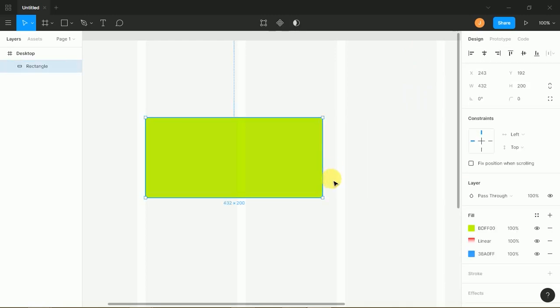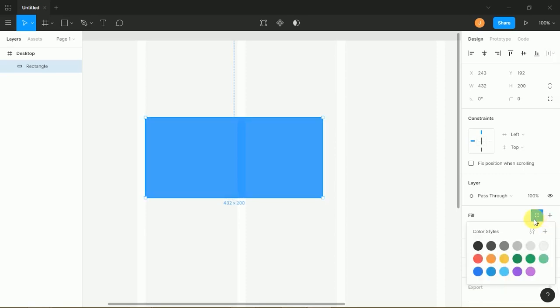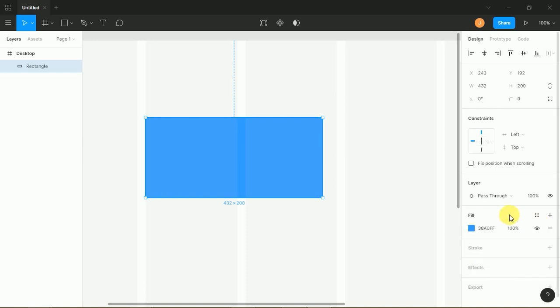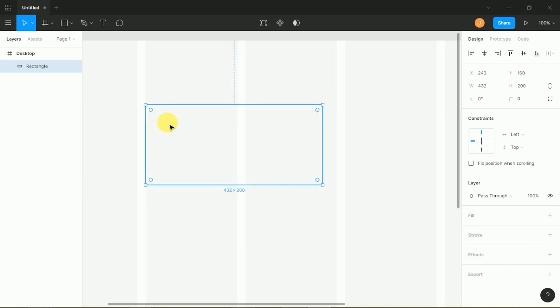So it has three colors, one below one. If I hide that, I can see another color. If I hide that, I can see another color. I can also remove these colors. Color styles has some predefined colors you can choose from there. But anyway, I don't need this. I can also remove this fill color also. But the shape is there. We have the shape, but it is not assigned any fill color or stroke.